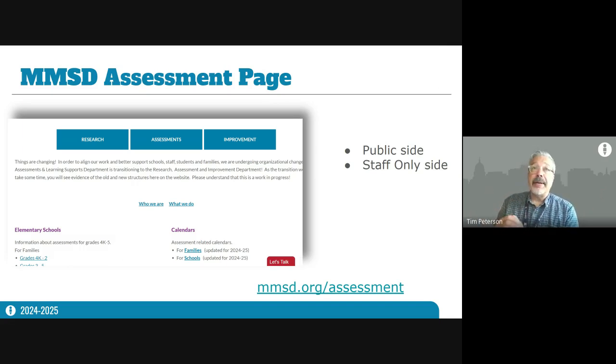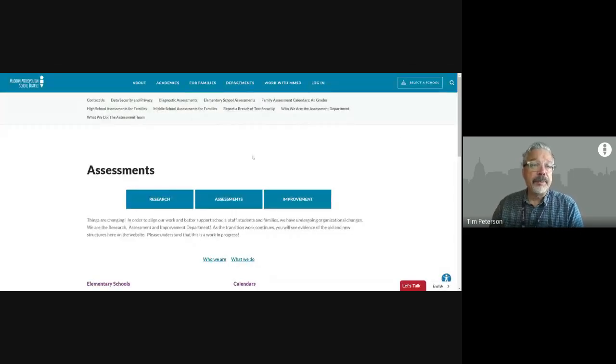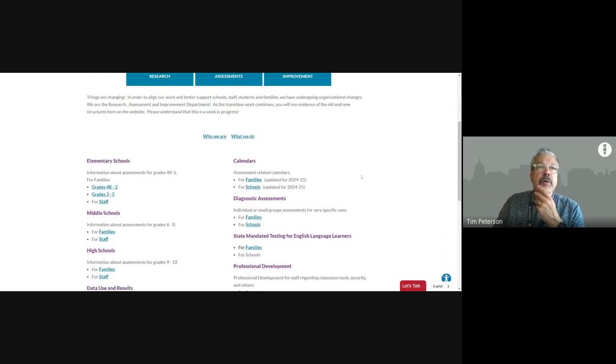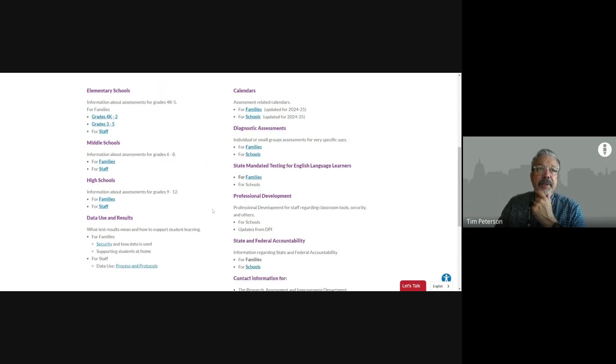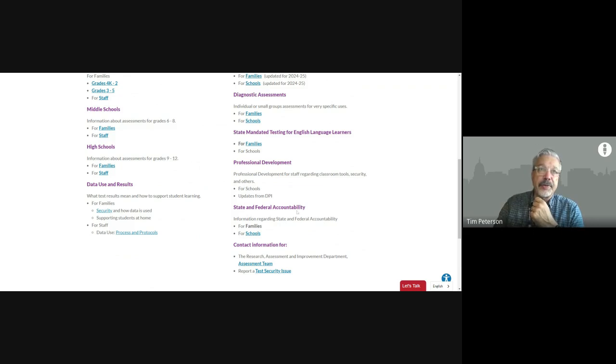The staff only side has resources for you, and the only difference is that they're much more detailed. It has information that families don't really need in order to understand what it is that their student is involved with as far as the assessment world is concerned. I am going to click open the assessment page. So again, what you'll find here, the calendars over here are up to date. The middle school page is for families, so it will have information for families there, as well as for staff. If you need anything about federal accountability or school report cards, it's also here under the for schools section.